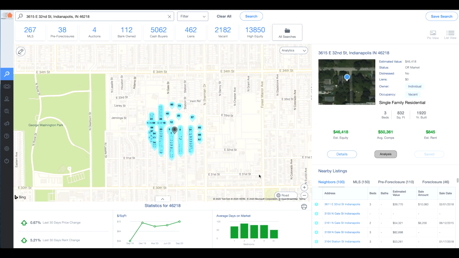So we're going to analyze a deal on 32nd Street that we actually already got under contract, assigned it, and we're just waiting for it to close right now. So this will be the first screen that pops up once you type in the address. You go to details.